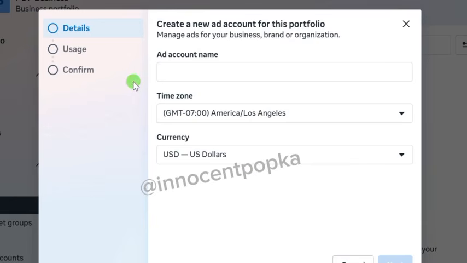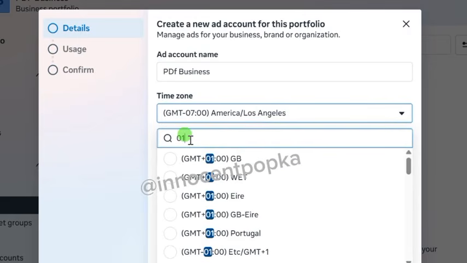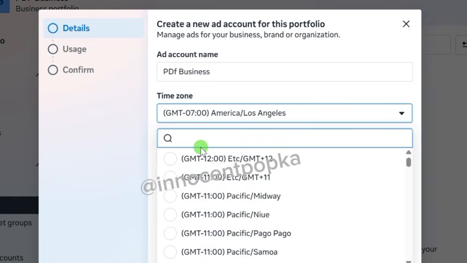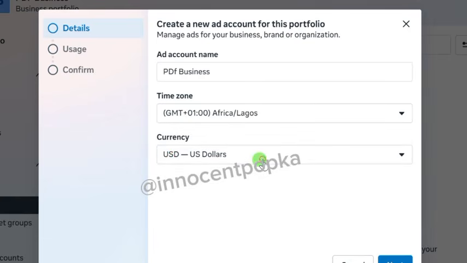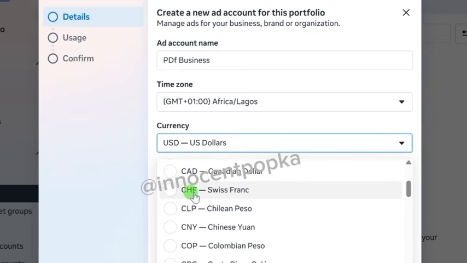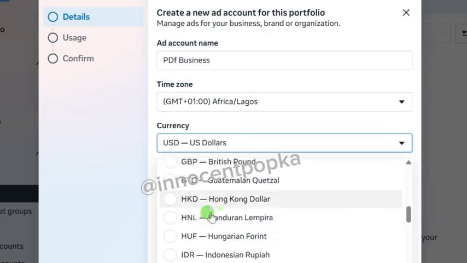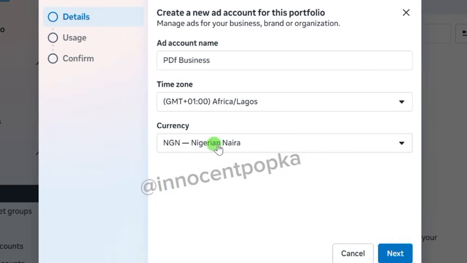So click on create a new ad account, give it a name. I will still call it PDF Business because I'm using it to sell information products. Then set your time zone. You can look at the particular time zone you have in your location. In my own case, I'm in West Africa, so I'm going to set it to GMT+1, Lagos time zone. Select your time zone, then set your currency. What do you want to be paying? Are you paying in Naira? Are you paying in US dollars? Are you paying in pounds? Are you paying in cedis? Whatever currency you're paying, just select it. I'm paying in Naira, so I'll select Nigerian Naira here.